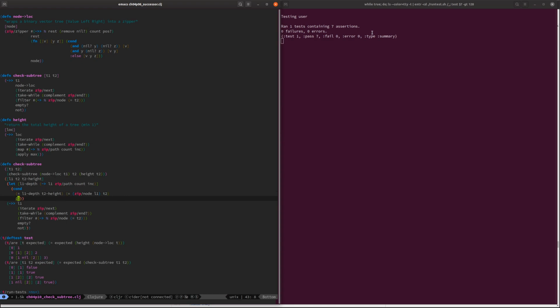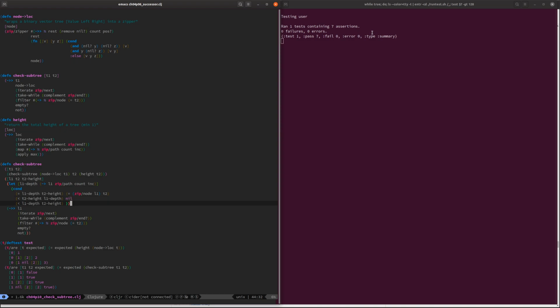But if L1 depth is less than T2 height, then we just need to recur. So let's actually do that one last. But if T2 height is less than L1 depth, then we're definitely done. And just return nil, maybe.